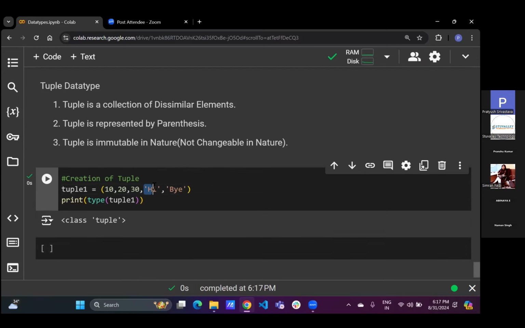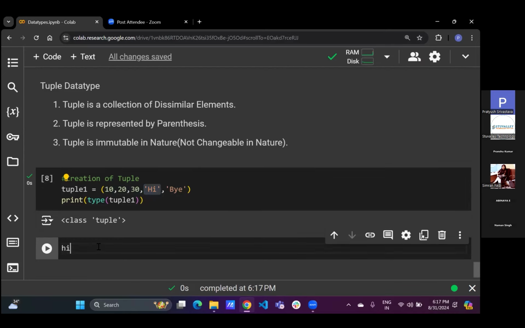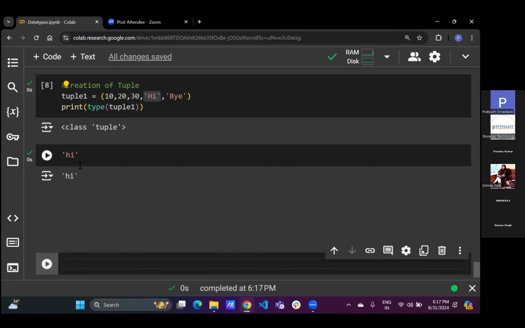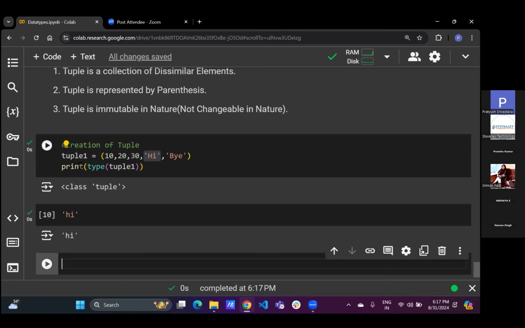If you are not using quotation, Python will give an error. It is important to give this quotation. This is nothing but your string data type. If you want to represent any type of text in Python programming, we need to give quotation. If I write something like hi without quotation, Python will give an error because Python doesn't know what it is. So if you want to implement text, you need to use quotation, and quotation means it is a string.